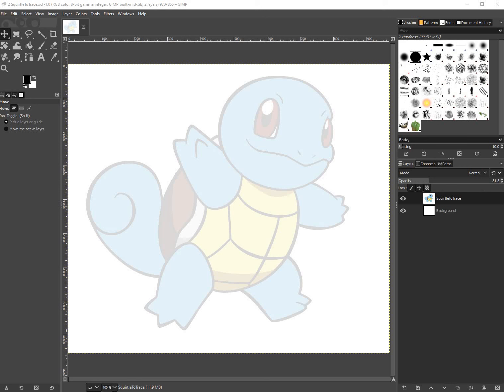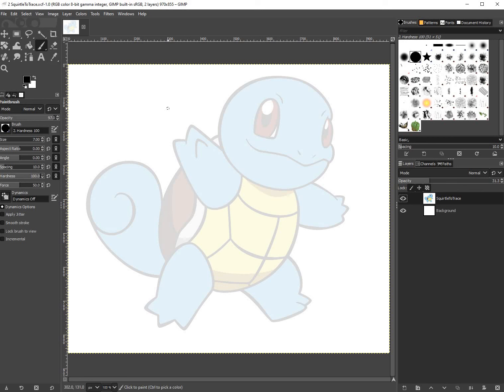What we are going to be working on today is learning how to use some of the tools of this program. In particular, we're going to be looking at how to use the paintbrush tool to outline one of these Pokemon that has been given to you. To start off with, we're just going to have a look at how to open up a file first.